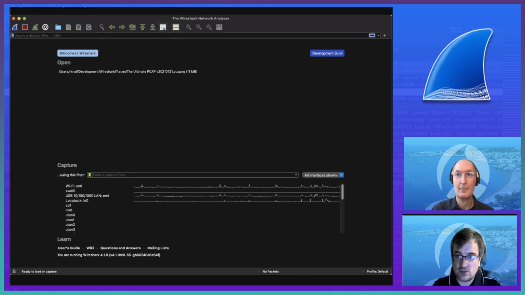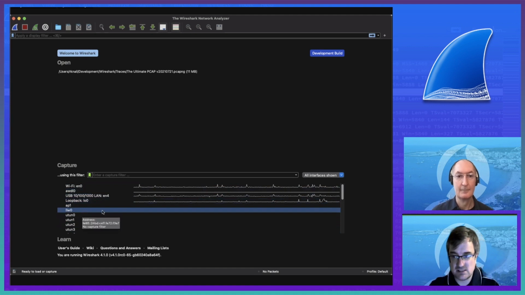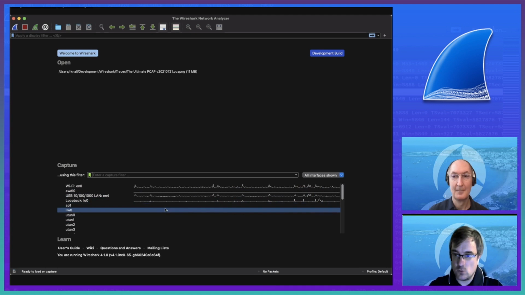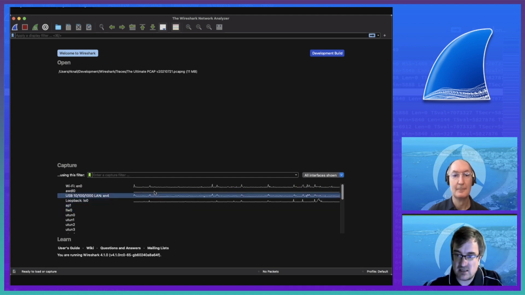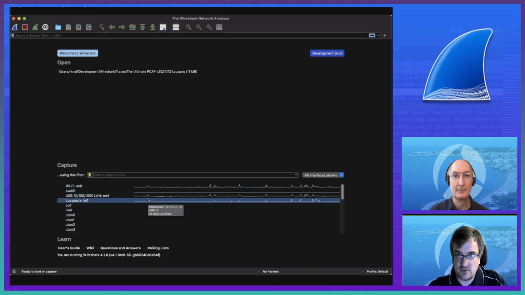So one thing you notice is that in the capture list down below where all the interfaces are listed, in the past you had a lot of interfaces which have just horizontal lines, meaning there are no packets currently coming in on this interface. And so what we changed here is that the active interfaces are staying on top so that you always know which interfaces actually receive packets on your system.